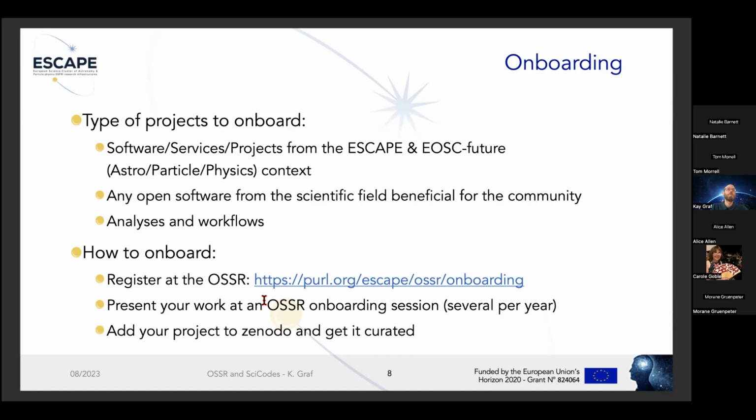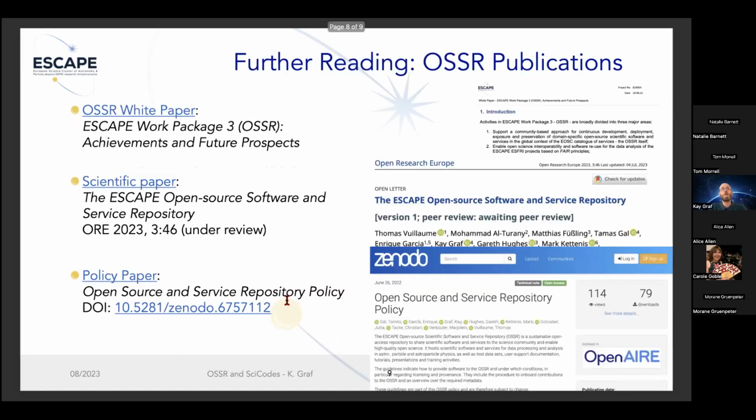Then the work has to be presented on an onboarding session where we will have several per year, just a 50 minutes presentation, and then the project is added to Zenodo and curated by us, checking the best or the common practices that we laid out and should be followed there. For further reading, I just put you in some white paper. We have written a somewhat scientific paper, which is currently under review, and a policy paper, all for you to link up. I sent the link to Tom for this presentation. So if you're interested, you can follow that up.